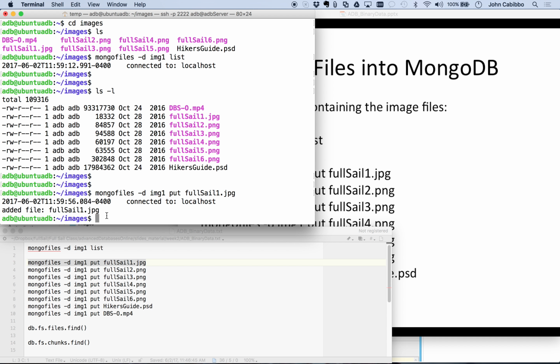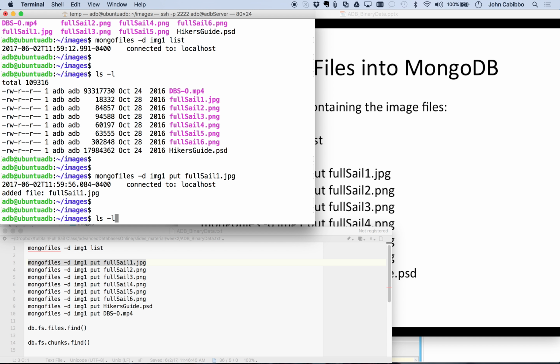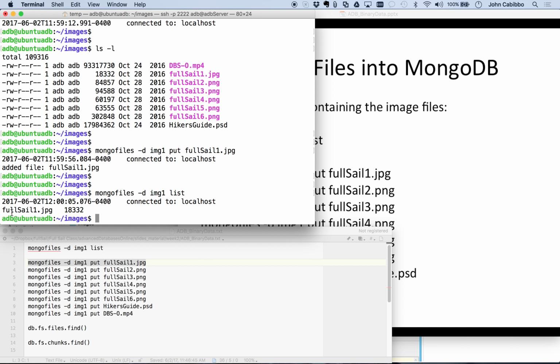And it said edit file. Wonderful. So if we go ahead and do this list now, mongofiles -d image list, it says we have fullsail1.jpg, and here's the size of it.